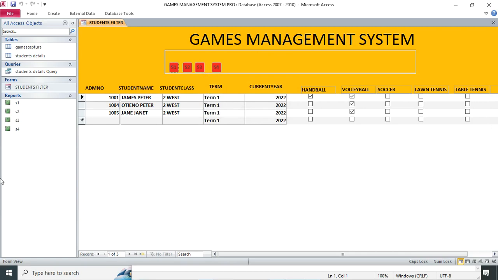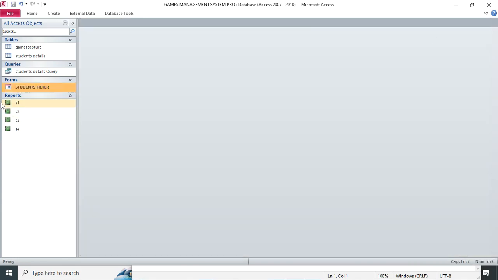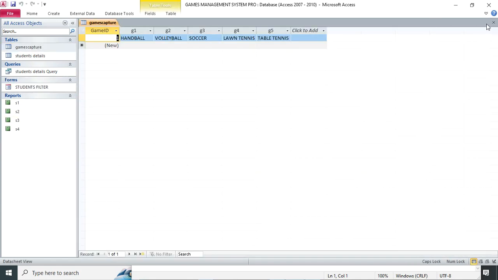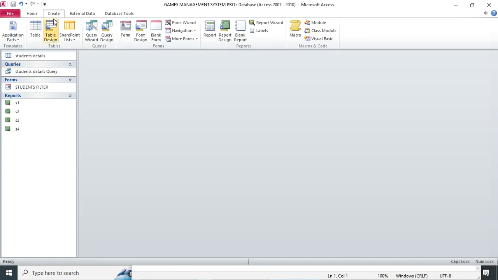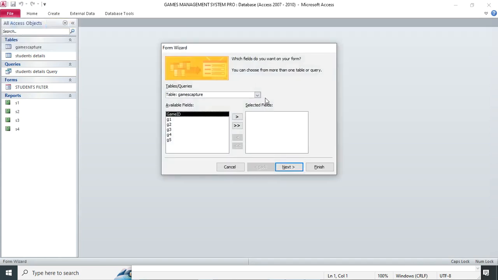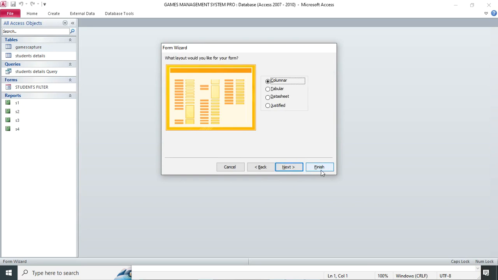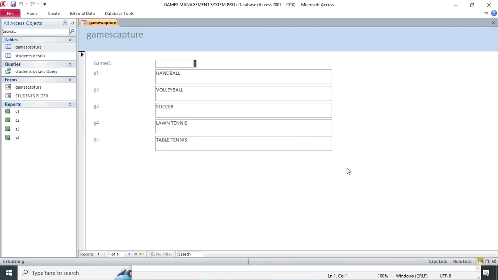So that is the first part of the game selector. So the next one is to now come up with the games capture. So you just needed to create a form for that. So create, just go to form wizard, games capture, send everything to the right, next, columnar, finish. So this is what we have.